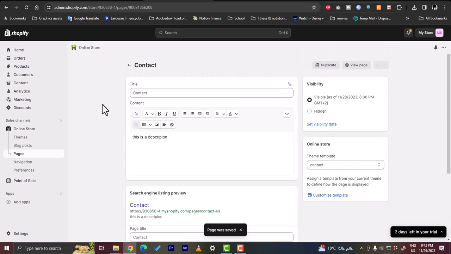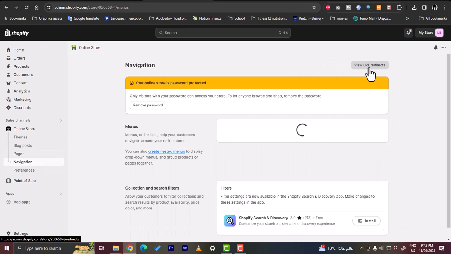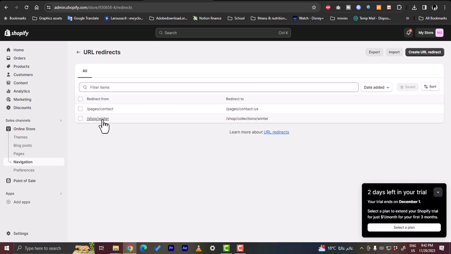So now I've changed the URL and this page was saved. And if I go to the URL redirects here in the navigation, then view URL redirects, now this URL redirect that I created is shown right here. So redirect from contact to /contact us. As you can see here, the domain name isn't visible because these URL redirects are all from and to the Shopify store, so from within the same domain name.